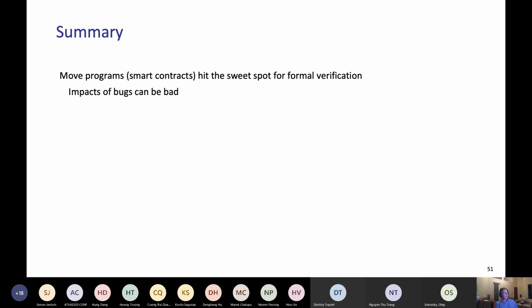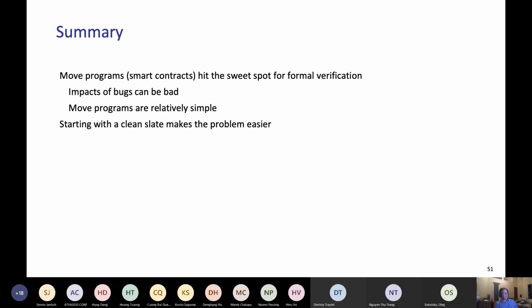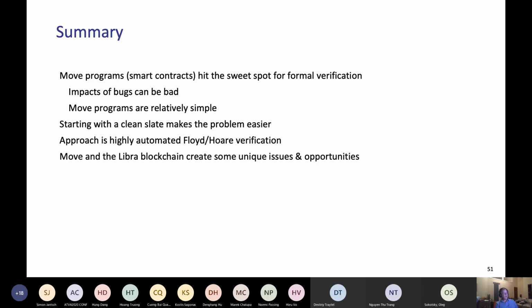Okay, to wrap up, Move hits the sweet spot for formal verification. The impact of bugs can be very costly, and Move programs are relatively simple. So it's easier than some verification problems, and you know, a lot of verification projects fail. So we're grateful for this. Starting with a clean slate makes the problem a lot easier because we can affect the programming language and how programs are written. Our approach is a highly automated Floyd-Hoare style verification.